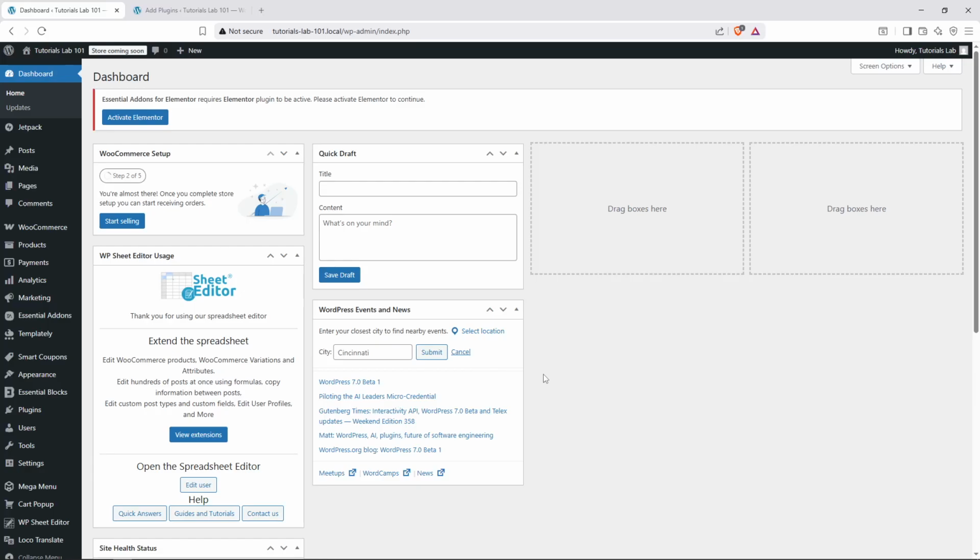Today I'm going to teach you how to add WooCommerce product collections using Elementor. This is a fantastic way to showcase your products in organized, visually appealing grids that can really enhance your online store's presentation and help customers find what they're looking for more easily.